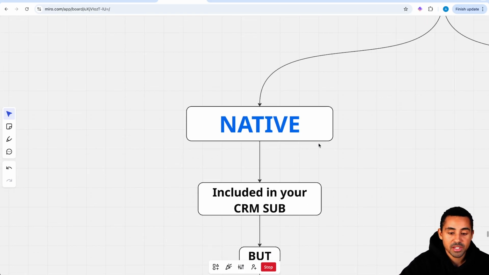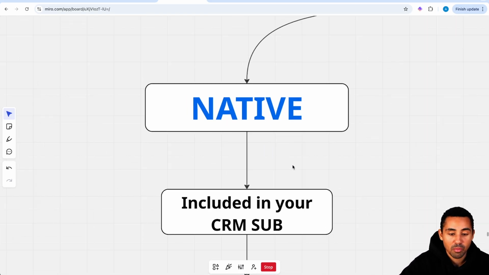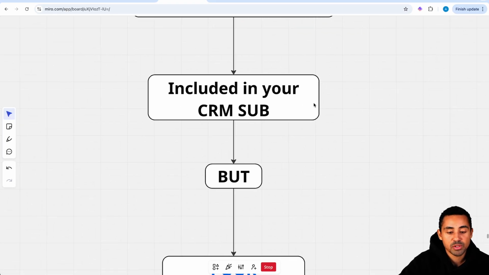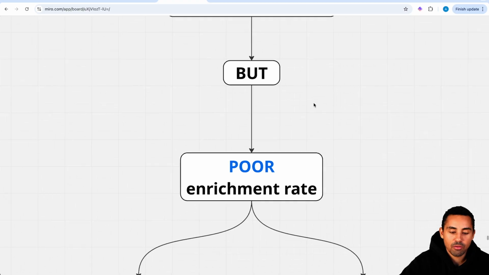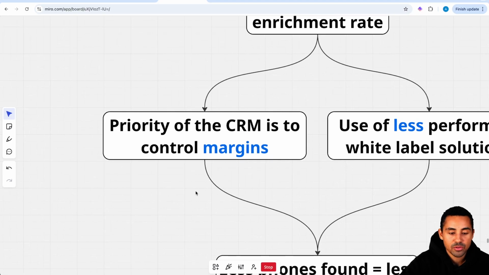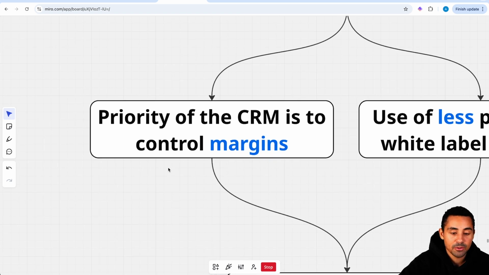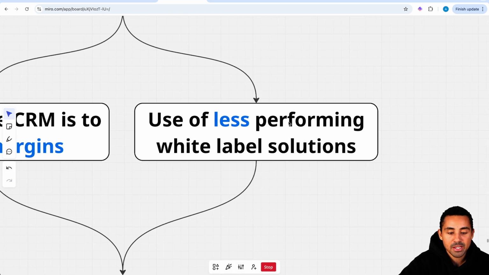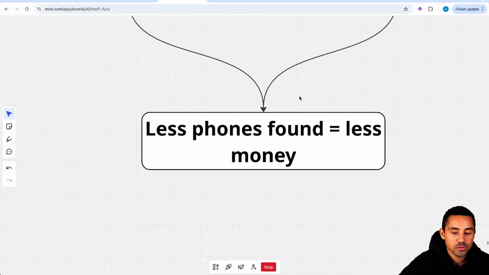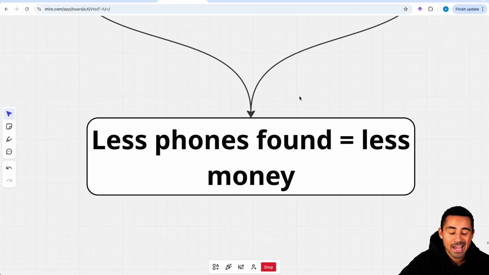When it comes to CRMs who can find phone numbers natively, the cool thing about this is that it's included in your CRM subscription. However, you have a poor enrichment rate because the priority of those kind of CRMs is to control the margins. They have a lot of costs like any SaaS, and so therefore they will pick a less performing white label solution. Those kind of solutions are not as good as the third-party integrations. Because of that, you will have less phones found, which equals less money because it's less people to reach out to.